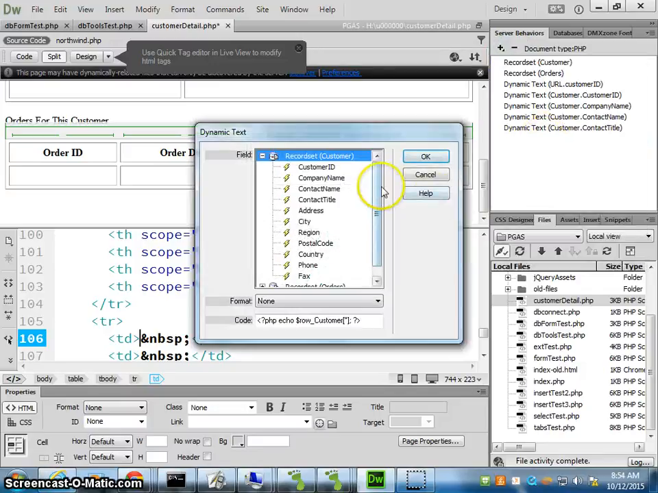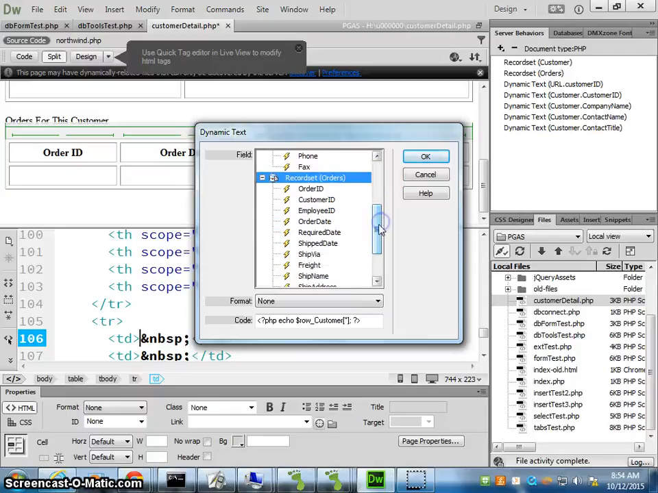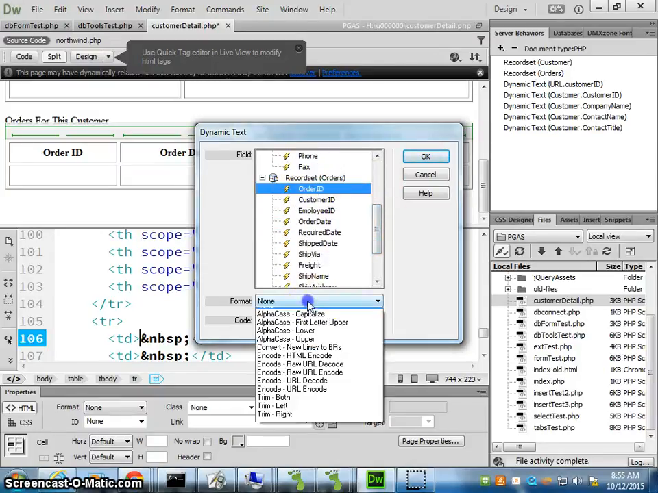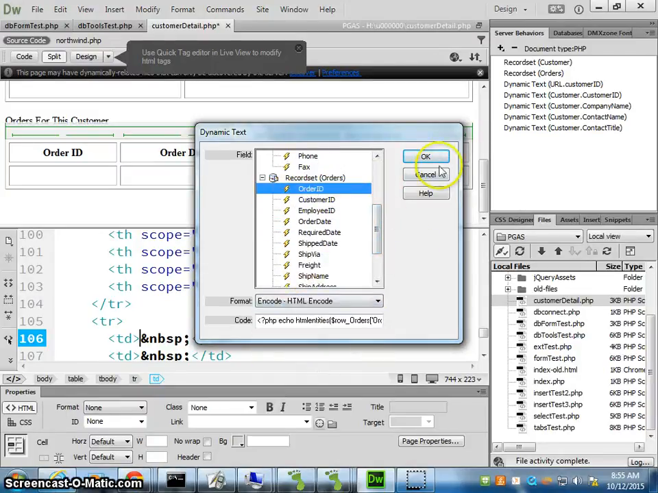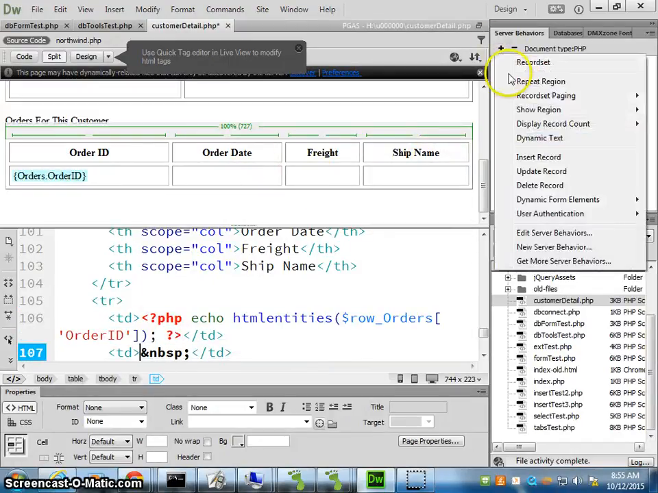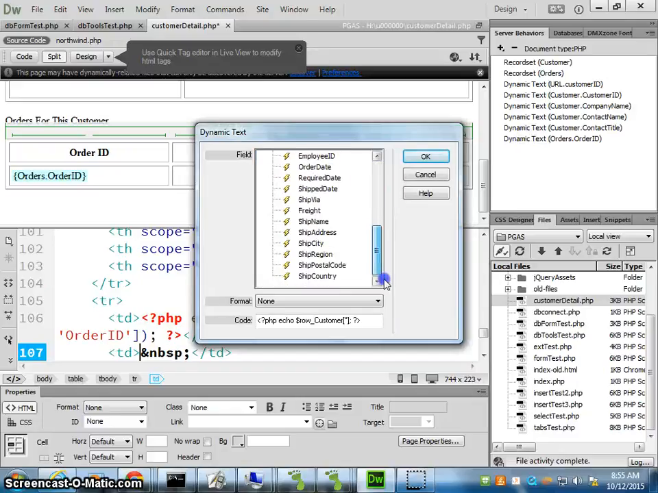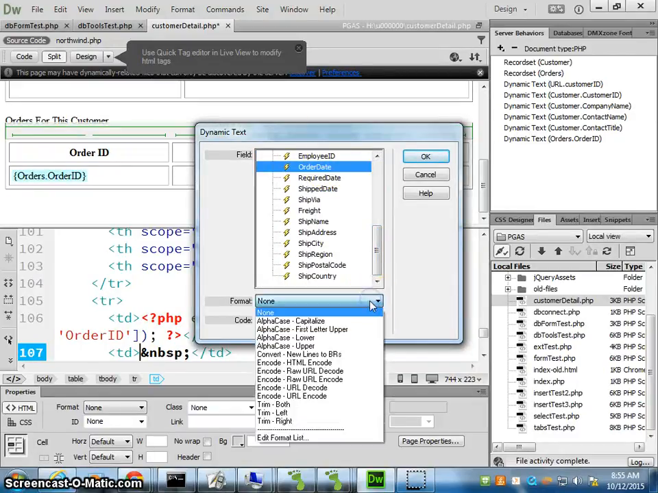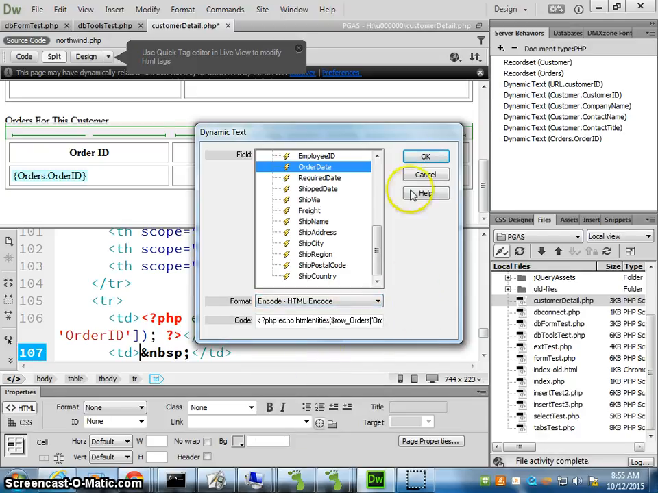We want dynamic text. This time we want to go down and pick the orders record set. We want the order ID, HTML and code. Do dynamic text. Go to the orders one. We want the order date. Now let's look at our coding here if there's anything specific for date formatting. Doesn't look like it, so let's just stick with the HTML and code, see how that comes out.